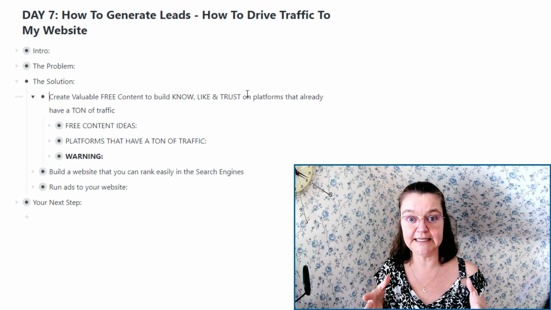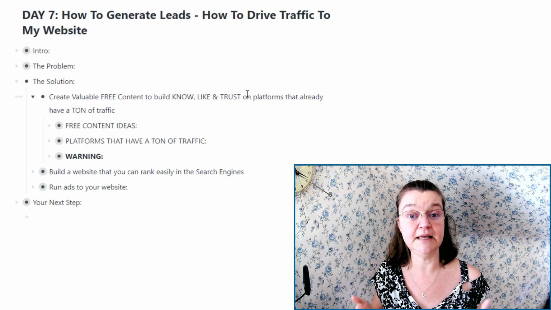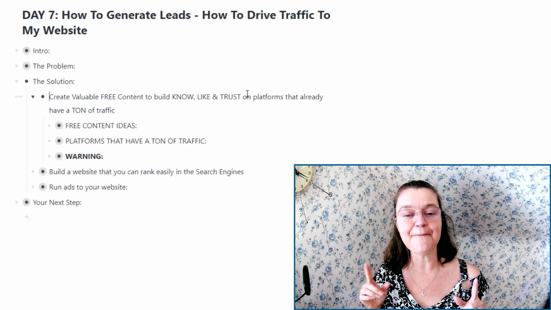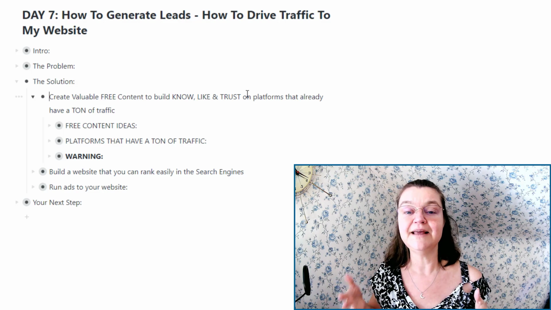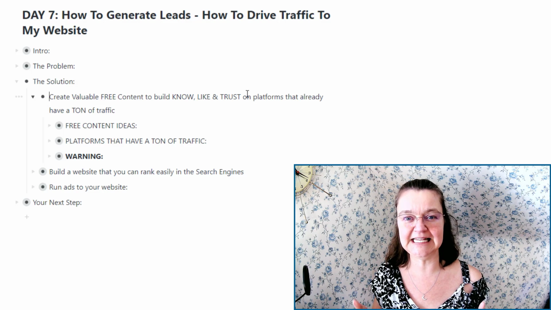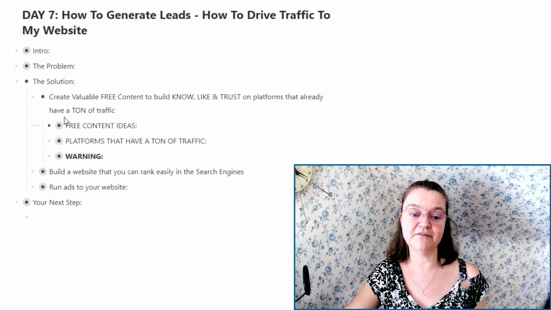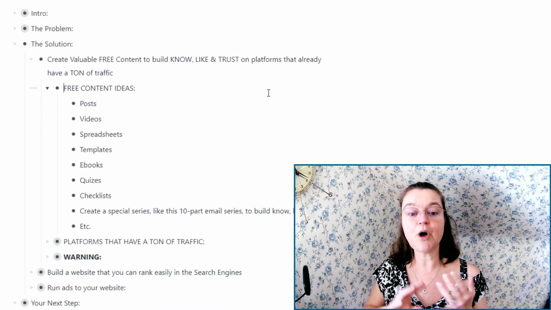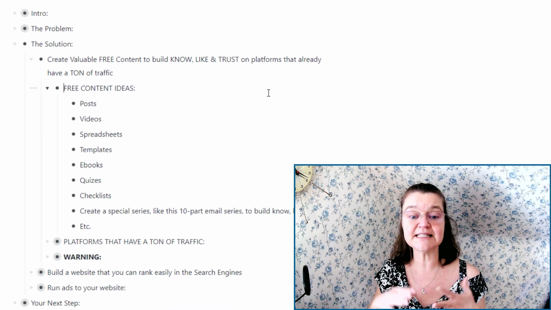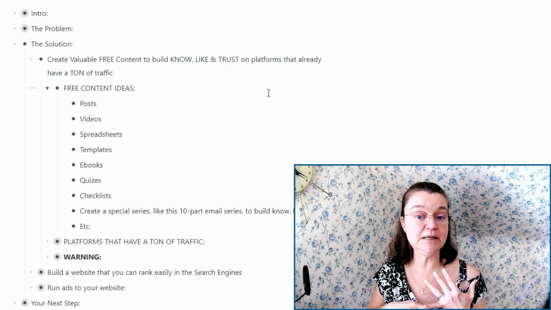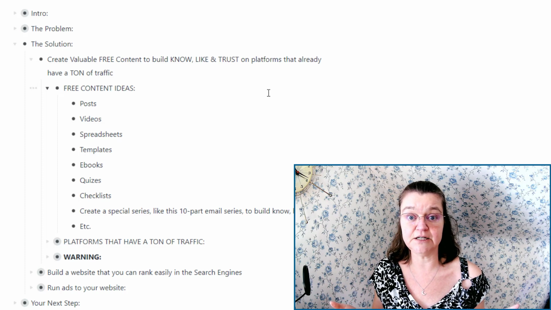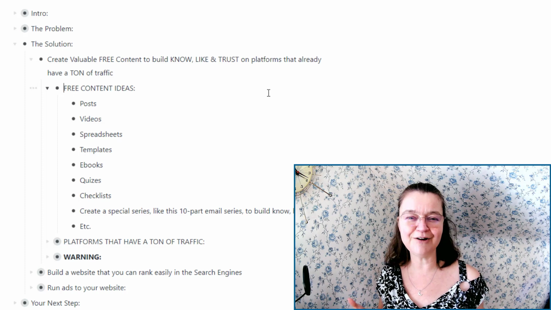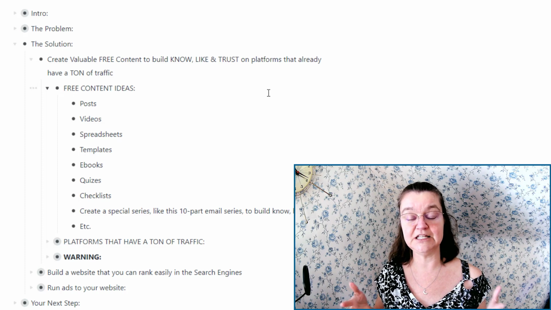But what we want to focus on right now is the content that you're going to give away for free. So yes, you're going to be doing some work for free, but it's going to be on purpose, so that you can then generate leads for a longer term that keep coming in for you, so you can make consistent income over time. So here are a couple of ideas. You want to have either posts or videos or spreadsheets, maybe some templates that you've already created, ebooks, quizzes, checklists, or like this, it could be a special series, a 10-part email course or video course teaching them or showing them or talking about whatever it is that your product or service is that you want to sell.